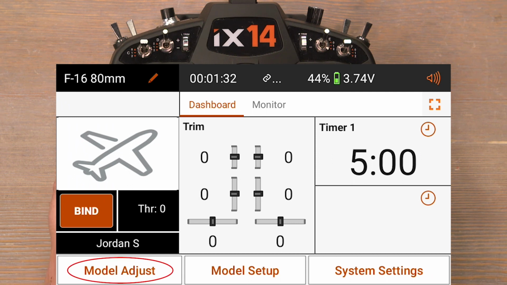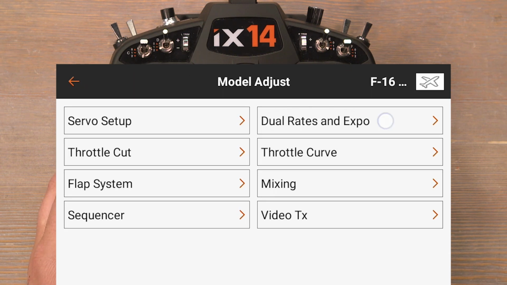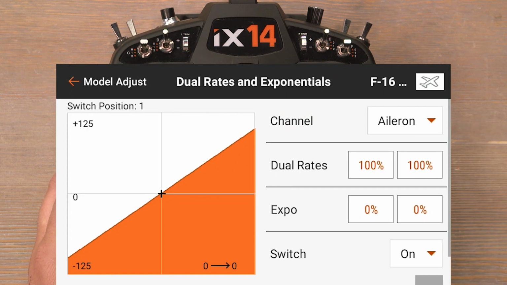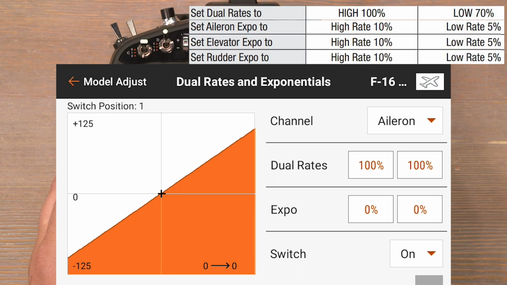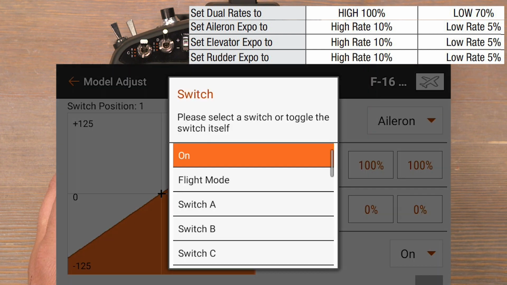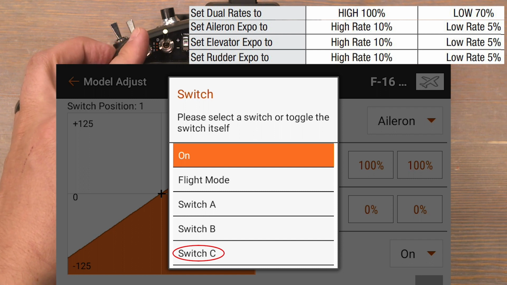Now click on Model Adjust. Click on Dual Rates and Expo, and here we can set up our dual rates and exponential. The manual calls for two positions for high and low rates. We'll start with the aileron channel, since that's what's already selected. Click on where it says Switch On to select a switch. The C switch is the switch I'll be using.